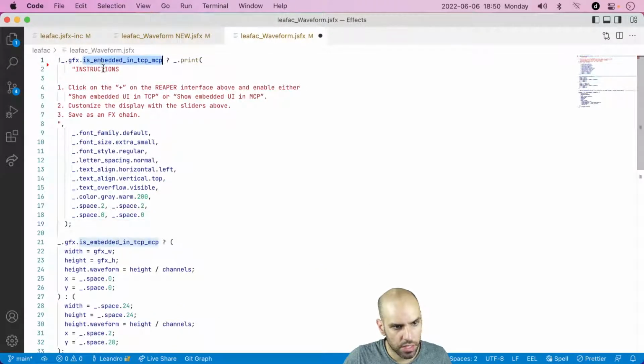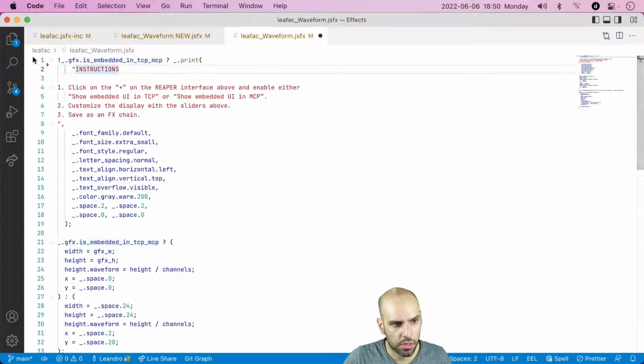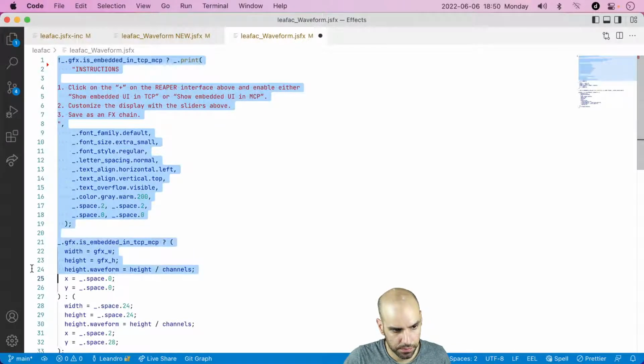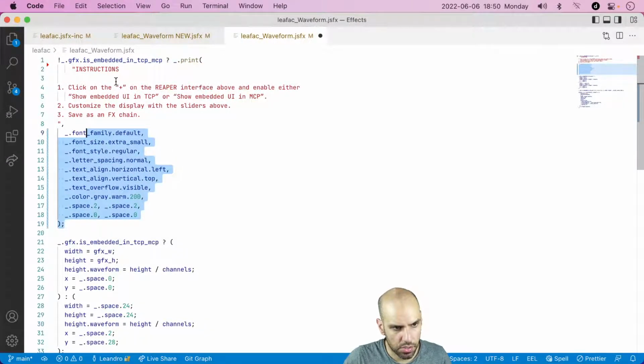Oh, and we have this variable. This is key. Yeah, I still have that one. So this is key. I want to change the drawing based on whether I am in the TCP. And I think that the indentation should be like this.